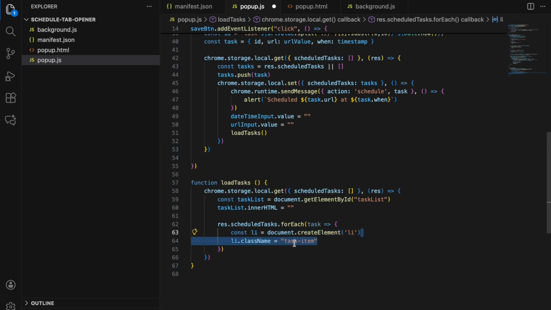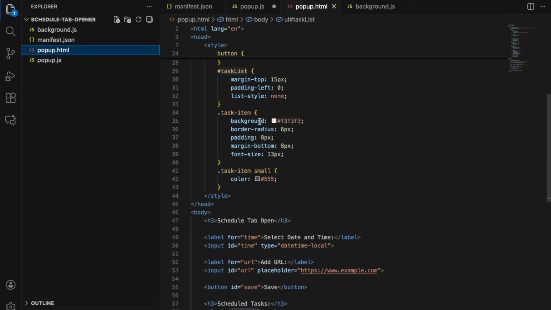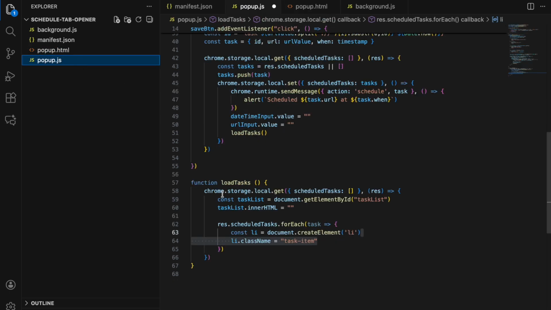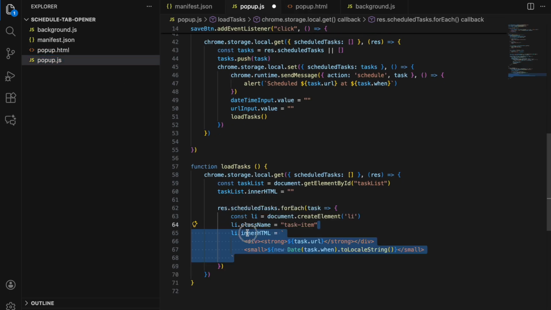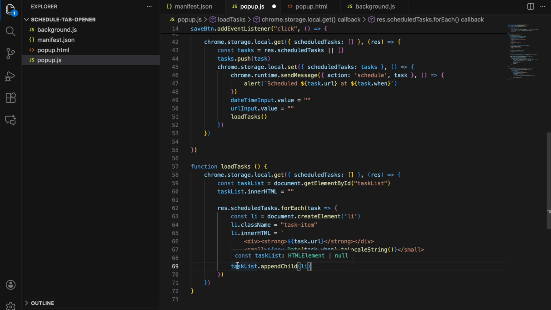And we are going to provide a class name to this list item because I added a style on this list item with the class name taskItem. So after providing the class name, we are going to add some inner HTML to it, where we'll add the URL and the time that the user provided. Then we are going to append this list item to the task list so that all the tasks are added to the unordered list.